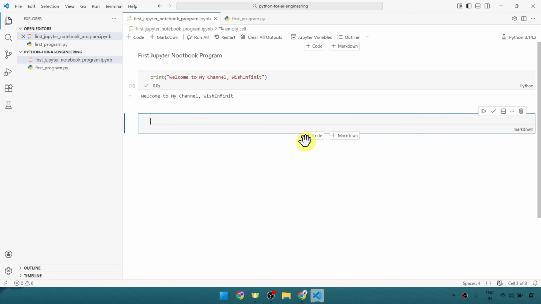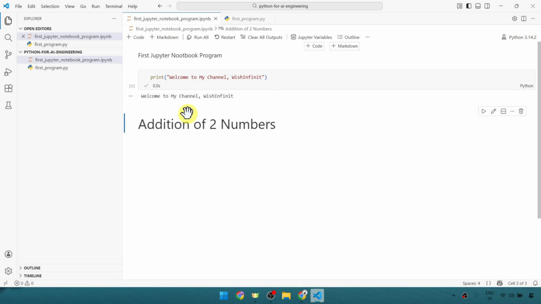Here I am just writing addition of two numbers, right? Here if we put a hash and space in front, we would be able to see text with a little formatting. Here click on to this tick mark. See, now we are able to see the text as a heading.